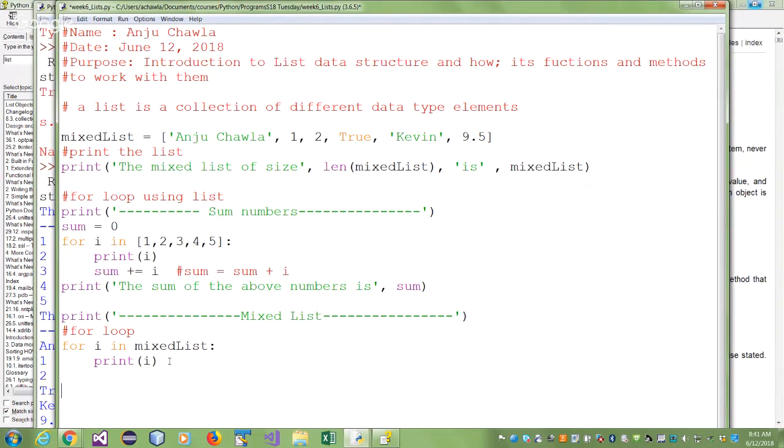Suppose you want to now add an element to the list. Now, this was a hard-coded list. I said Anju Chawla, 1, 2, true, Kevin, whatever. Now, usually that will not be the case. I will be taking input from the user and I'll add it to it. That's what I do usually, right? Because we never work with hard-coded programs. We've always learned to make our programs interactive.